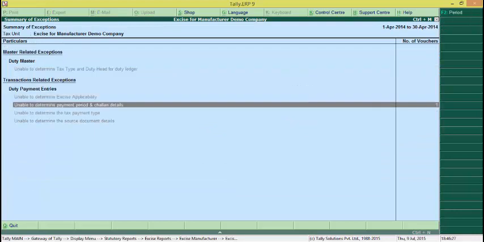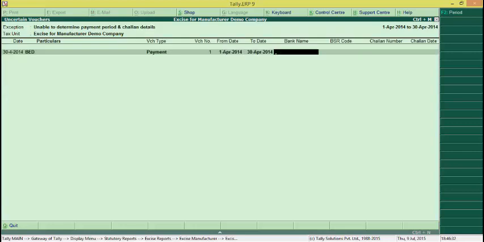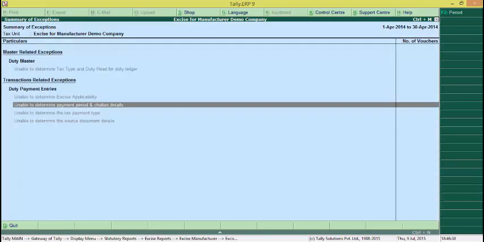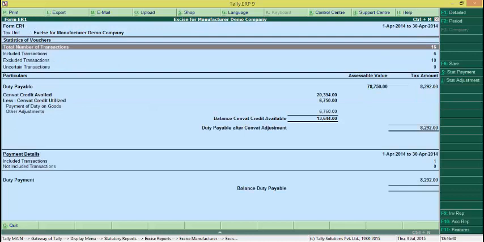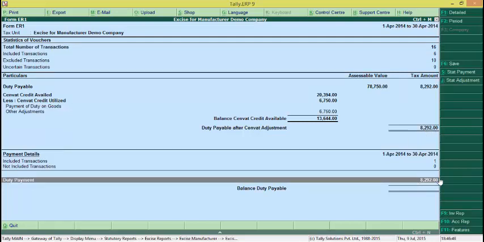It says it is unable to determine the payment period and challan details. We will press enter and feed in the relevant details and accept the same. As you can see, after correcting the same, there is no more balance duty payable, and the 8,292 which was due is coming as duty paid, and we have successfully completed this.